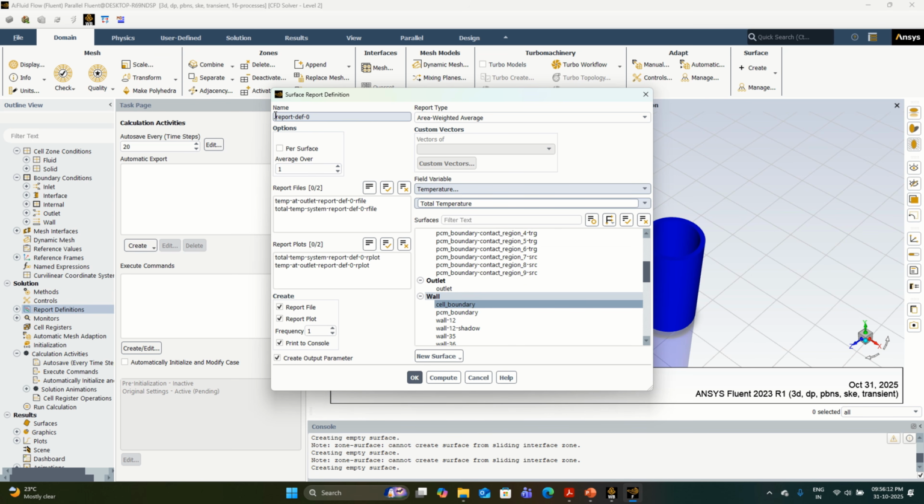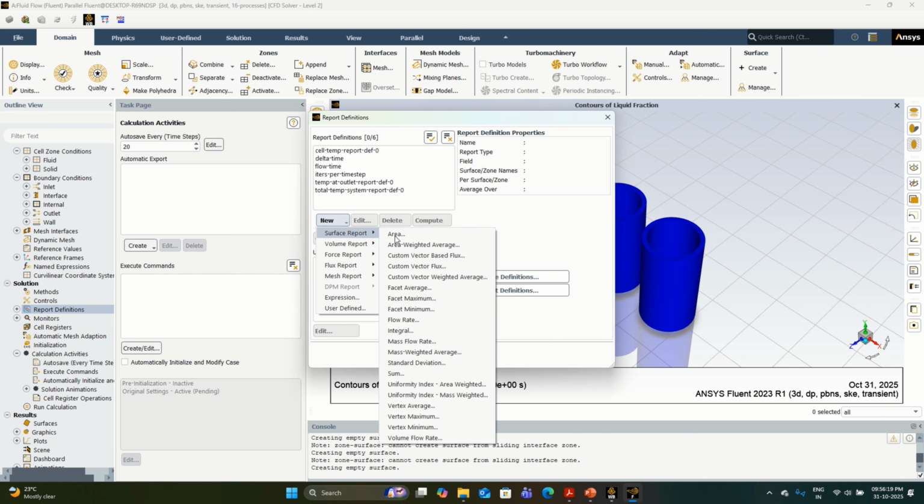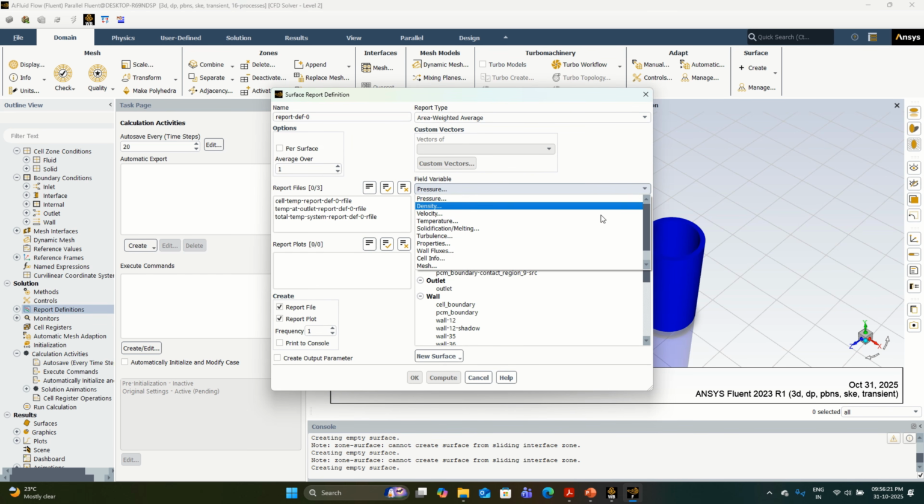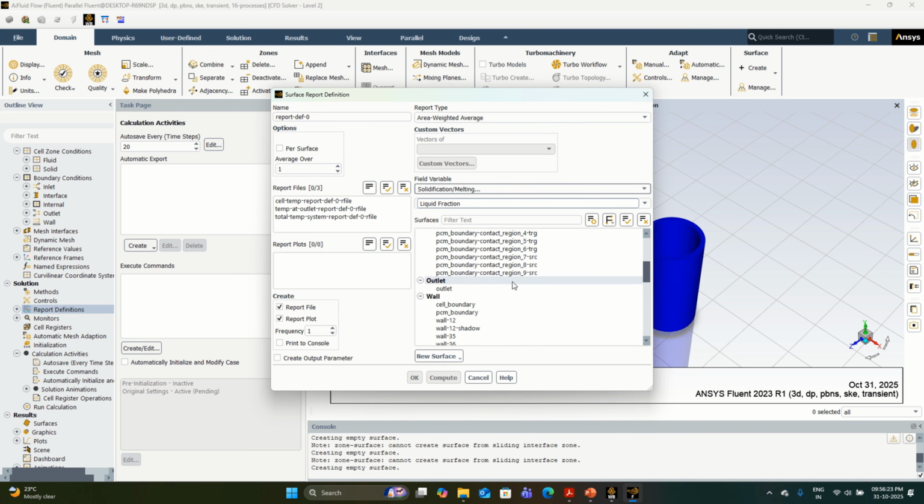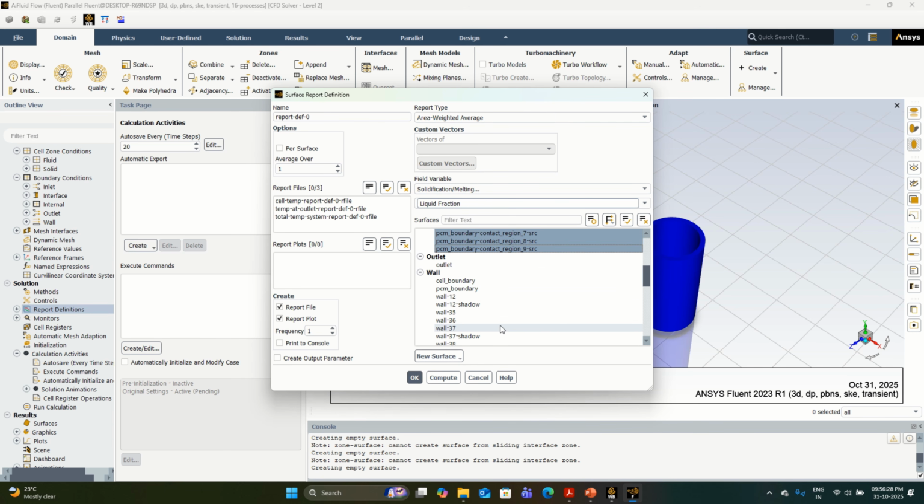Print to console. I will put at cell temperature report definition. Make it okay. Lastly, surface report area weighted average. I will select solidification melting. Where is the PCM? PCM is the region where the melting will take place.